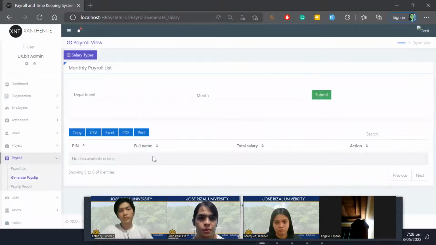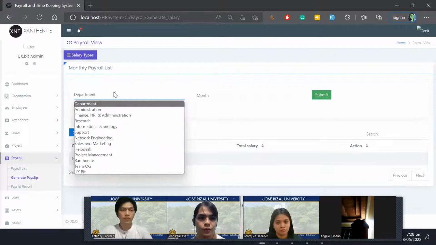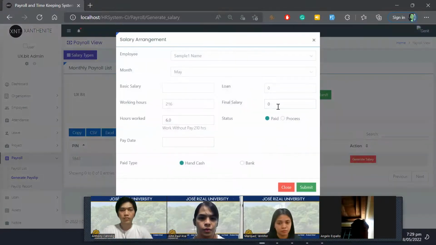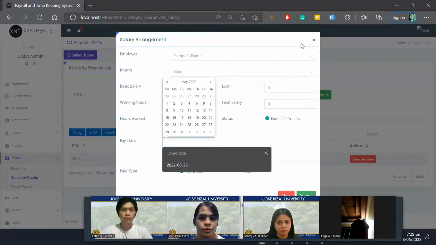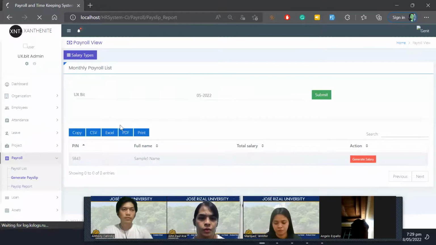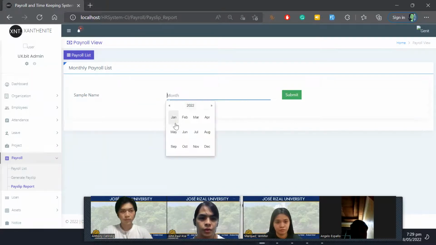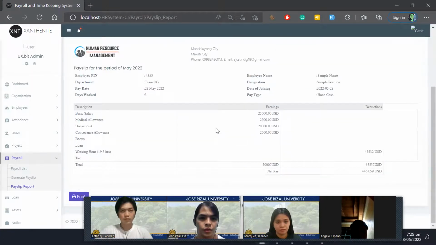Next is generate payslip. Here in the generate payslip, you can see the employee salary arrangement, and you can reduce the employee salary based on their performance and absence or leave. And in payslip report, you will find all the payslip reports, and you can print the full and detailed payslip of each employee.